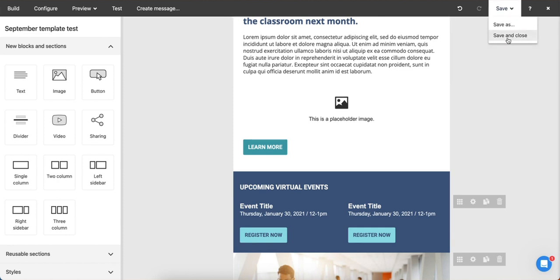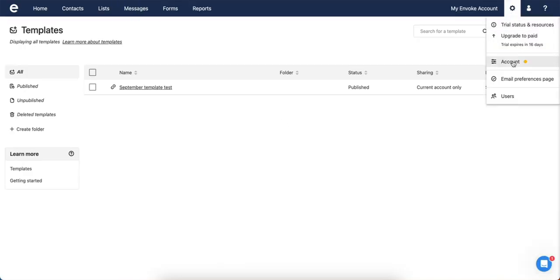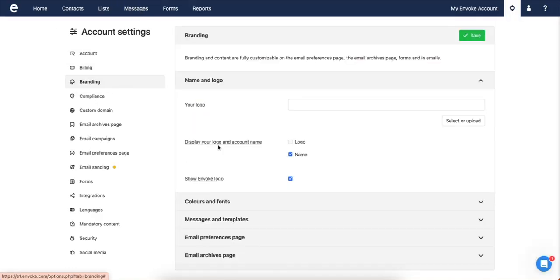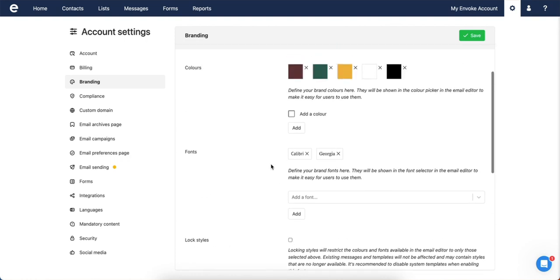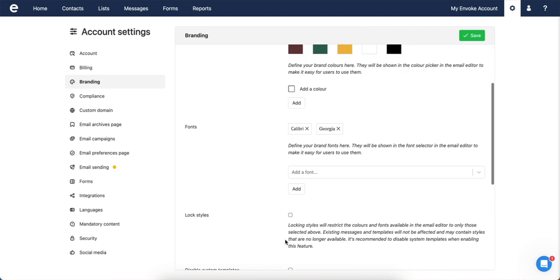Same place, I'm gonna go back and show you. If I go back to my branding page, if styles are locked, that means no other color other than what's chosen here will be available to select in the template editor and in the email editor, and the same goes for fonts as well. So if you want to be very restrictive about what colors and fonts are showing and available for users to choose, you can lock these styles as well.